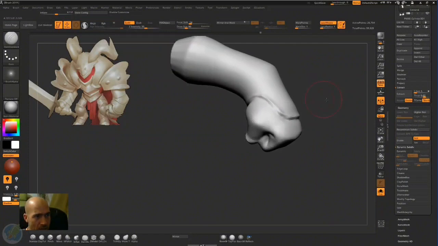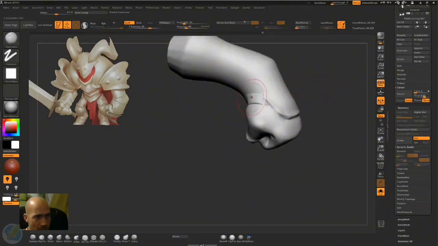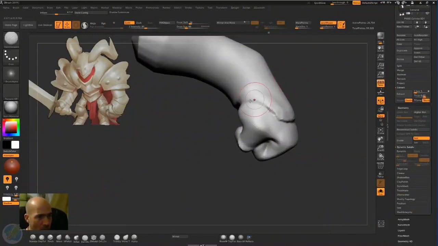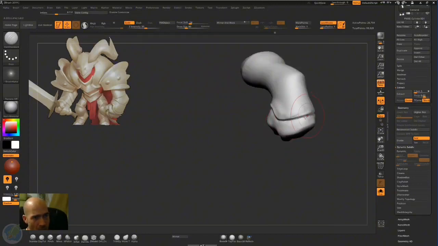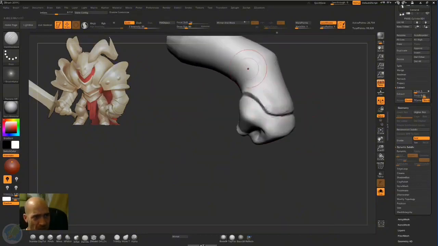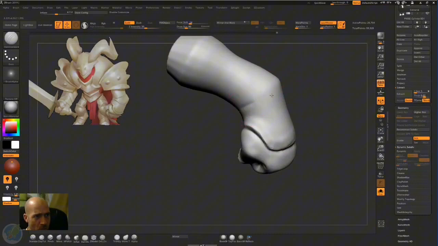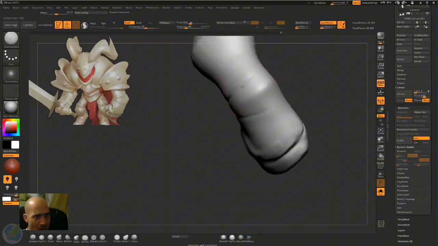So we'll have to have that in mind. I'll make this a bit more smooth in this area. Then with the standard brush, take this. I will make this a separate mesh, probably this thing, which will go up to here, and this will be the elbow armor.